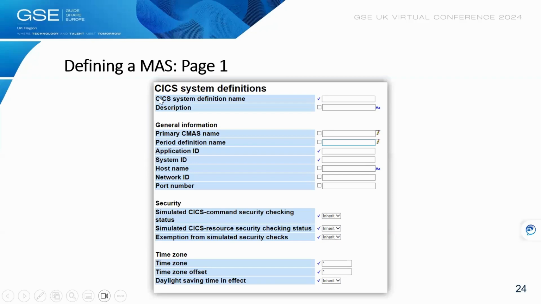The idea behind a CICS system definition is to tell CICSPlex SM, this is one of the regions that should be connecting to you, and this is the type of stuff you set up in there. And it's about 5 pages long. And so you can see you just need the name to get started, right? What CMAS it'll connect to, right? And then period definition, for example, the time it's expected to be active.